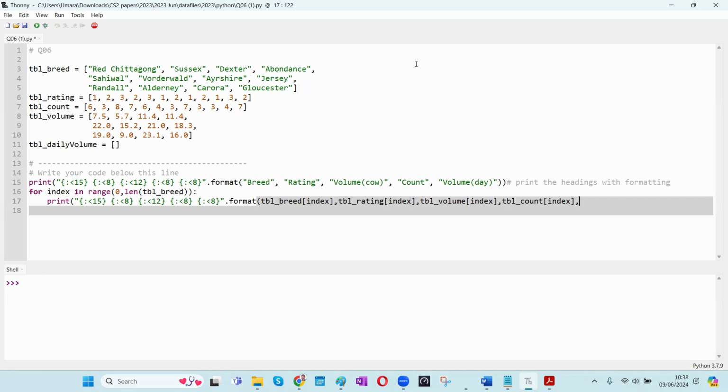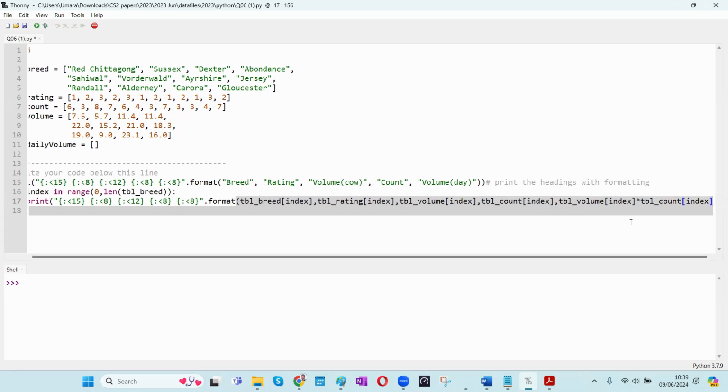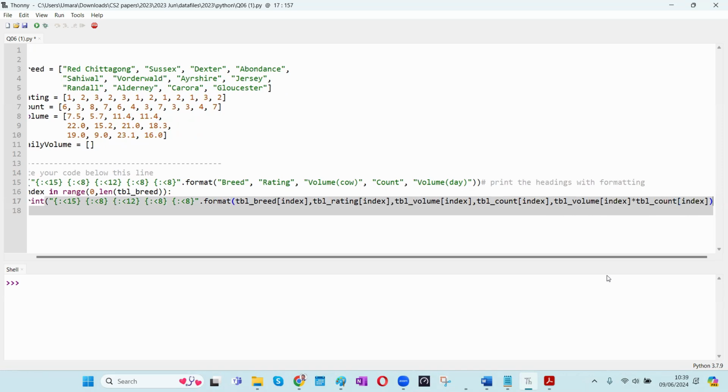That's because this volume is per cow, and these are the number of cows you have. So you have to multiply the number of cows by the volume per cow, right? So that is TBL volume index multiplied by TBL count index. That is the volume per day. All right.